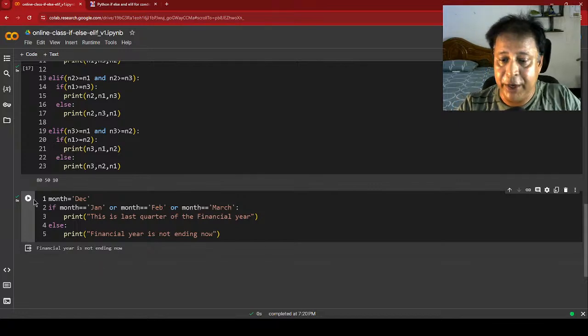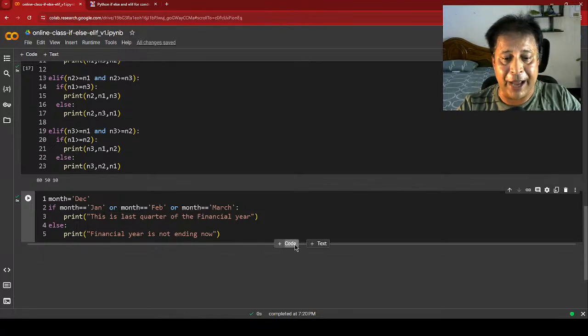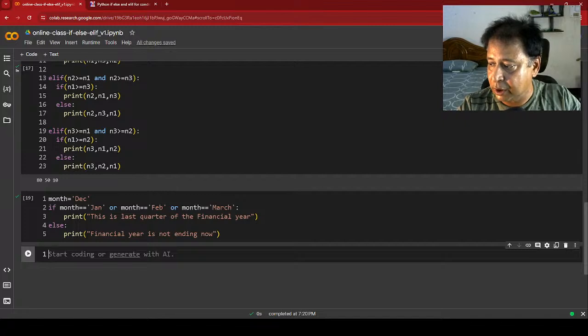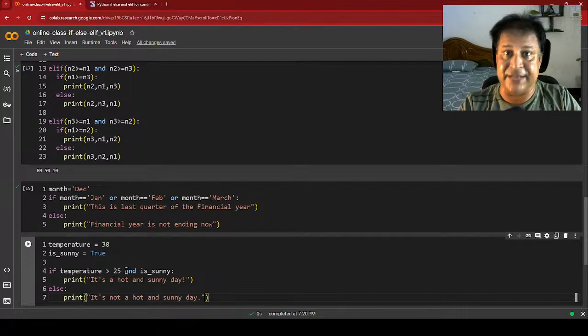Then we have Boolean logic also. So it is and, or, all this combination; we will have a lot of examples. Let me just put this in, instead of typing it all, I am just writing it here. Temperature is 30, is sunny, true. Now here, if temperature is greater than 30 and is sunny, 'and' means both the things have to be true. And if there is 'or', then one of the things has to be true.